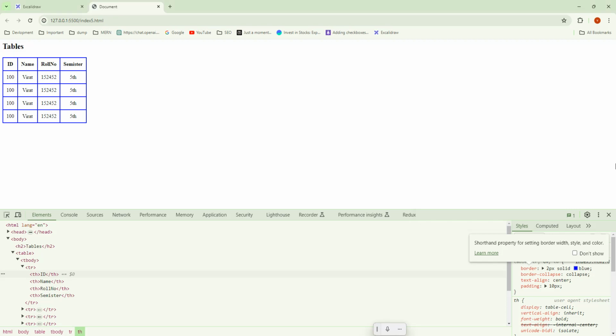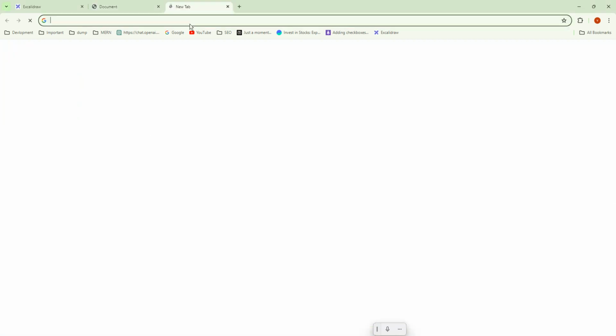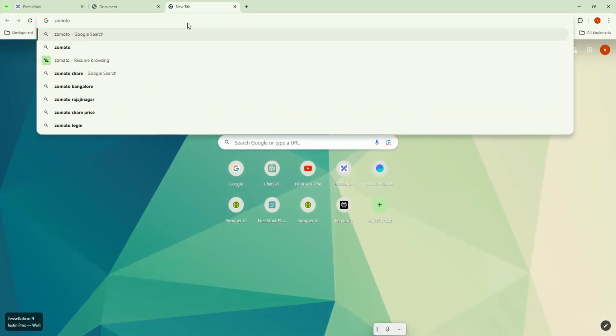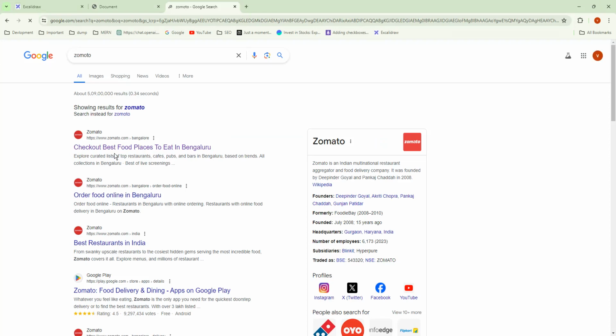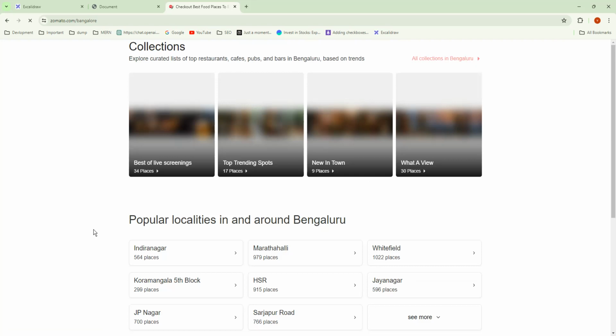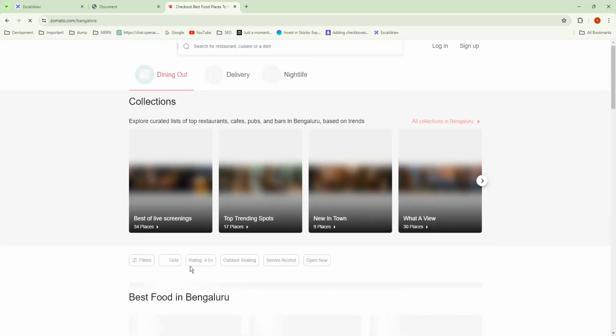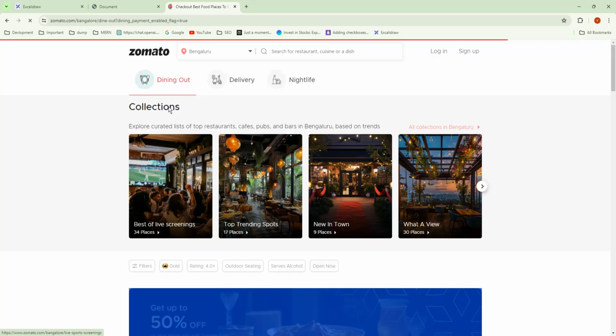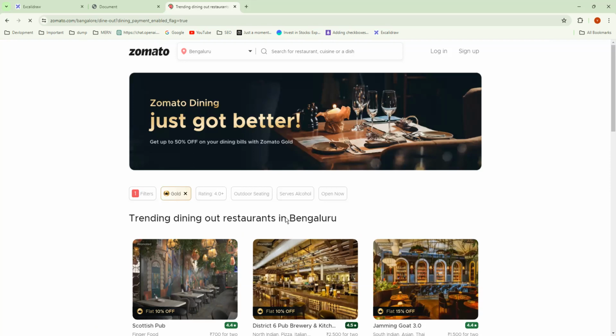When do we need a list? If I go here, Zomato. Everybody knows Zomato. I think everybody has ordered from Zomato or Swiggy. If you see the food list, what is this? That is the list. This is a list of the best food in Bangalore. It gives the list collections, like trending dining restaurants in Bangalore. So this is called a list.